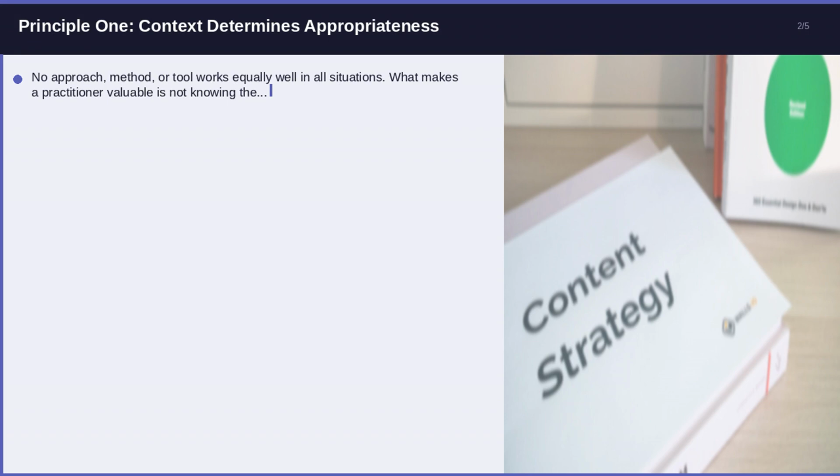Context determines appropriateness. No approach, method, or tool works equally well in all situations. What makes a practitioner valuable is not knowing the most techniques but knowing which technique belongs in which situation. This demands that you always begin by understanding the context thoroughly before choosing how to proceed. Rushing past this step is the single most common cause of avoidable professional errors.